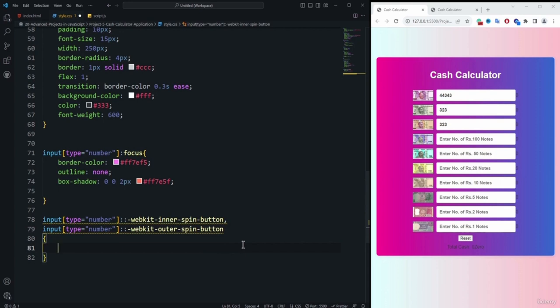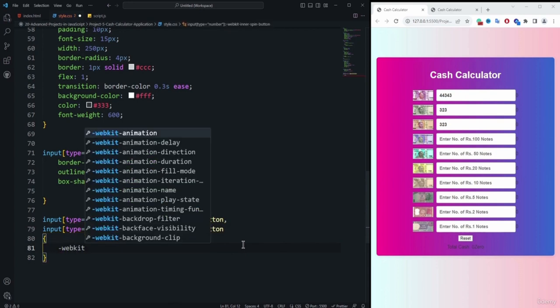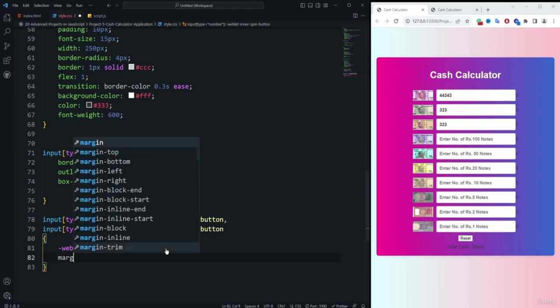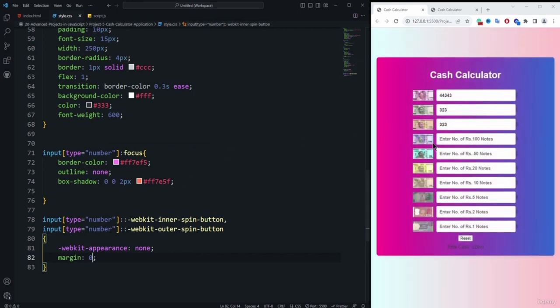To remove it, we need to add here webkit appearance, that is this one, and set it to none. If I do that, you can see now this arrow is actually removed. And then to provide the margin, the margin is going to be 0. Alright, you can see now the style of the input type is done. Now the next element that we want to style is this particular span element. You can see if I enter the text, it's going to do the thing. So let's add the code for the span element.